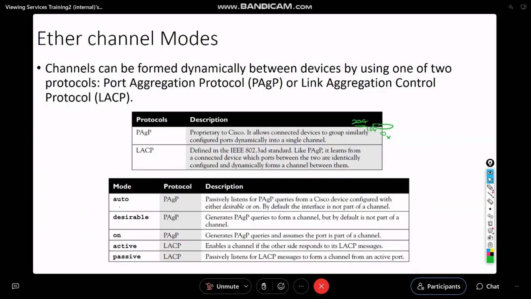There are different modes you can run. Two major modes are known as PAgP and LACP. PAgP is Cisco proprietary, which means you can only configure it on Cisco switches, and LACP is an open standard. Since LACP is the open standard, it means you can implement LACP with any vendor. Now, what are the different modes here? These are the protocol types in EtherChannel, and within EtherChannel you have different modes.